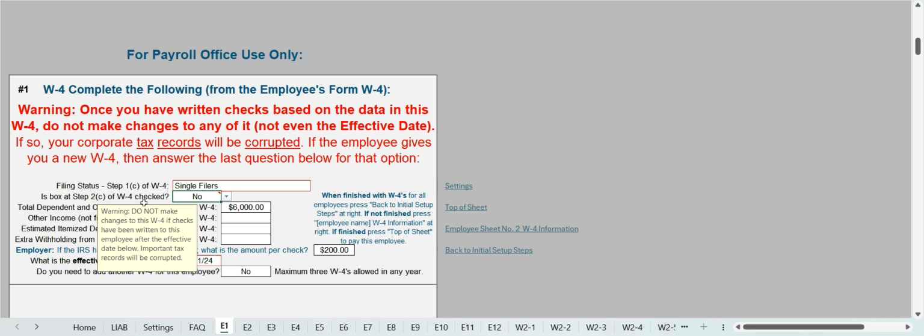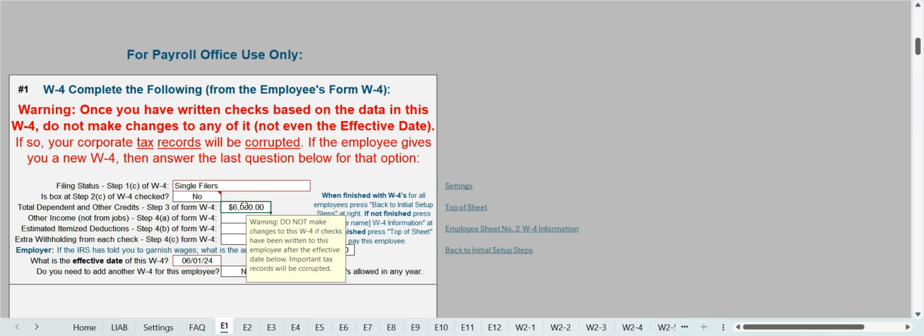Is box 2C of this W-4 checked? We'll say no. And let's just say, according to this W-4, he's got a few dependents. So in step 3, he's told me to hold back $6,000. And for A, B, and C, these steps were empty, so I'm not putting anything there.